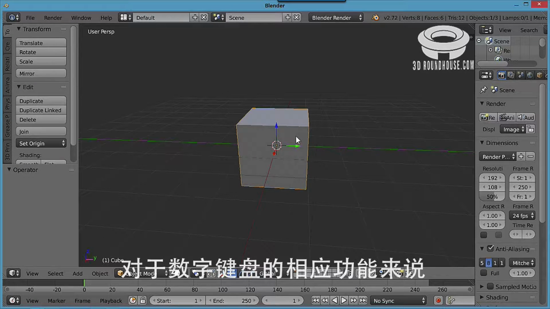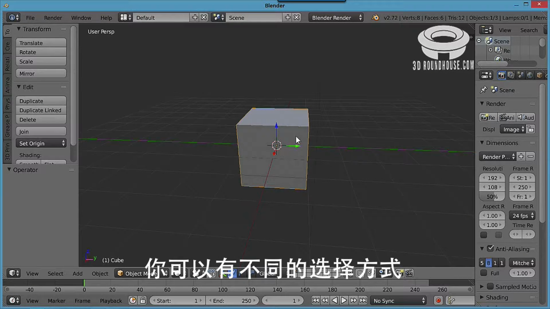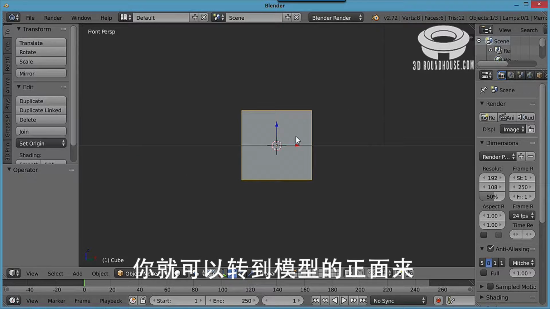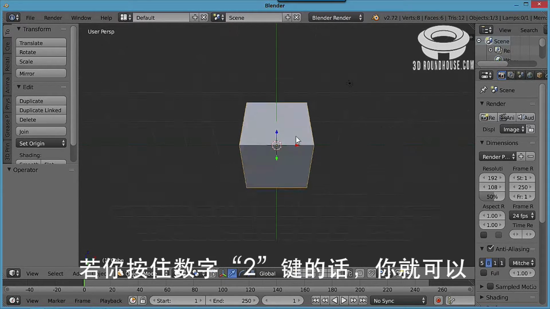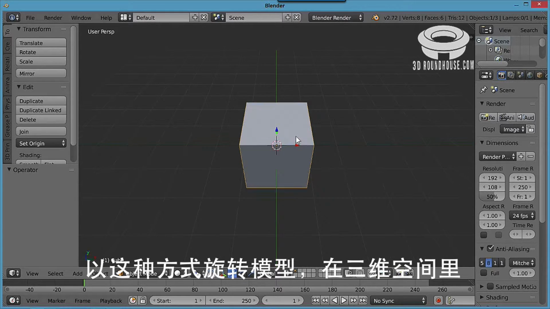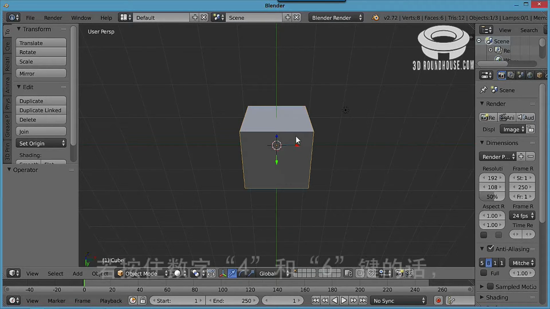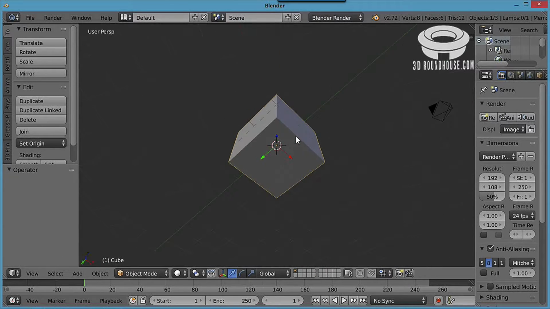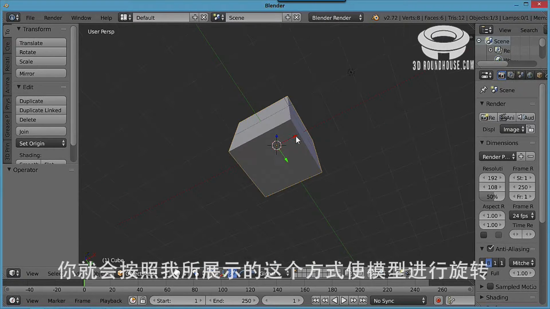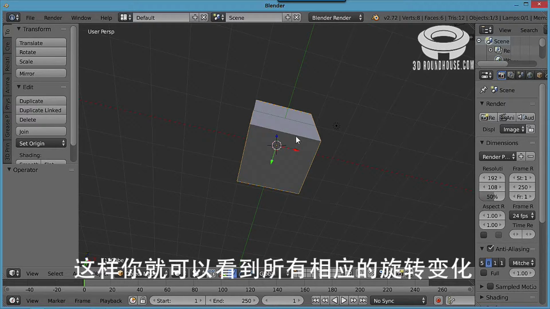For the numpad, with every key from 1 to 0, you can have different options. For example, if you press 1, you go to front view. If you press 2, you rotate your 3D view in that way, and with 8 in the other way. If you press 4 and 6, you rotate your view like that. So you just have to play with your 1 to 0 and you will see all the options.